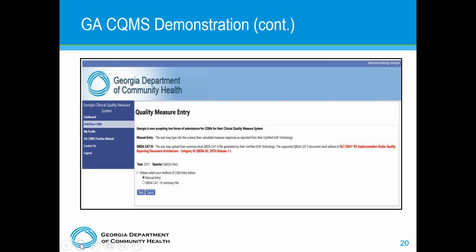The Georgia Clinical Quality Measure System right now has two ways to enter data. We have a manual entry capability, and then we also have a QRDA Cat3 where we can accept the QRDA Cat3 summary file that your EHR vendor will be able to produce for you on a quarterly basis. For the manual entry, as Winter spoke earlier, we have some data entry people that will be able to assist you with that, or you may also do it yourself by clicking the manual entry button.